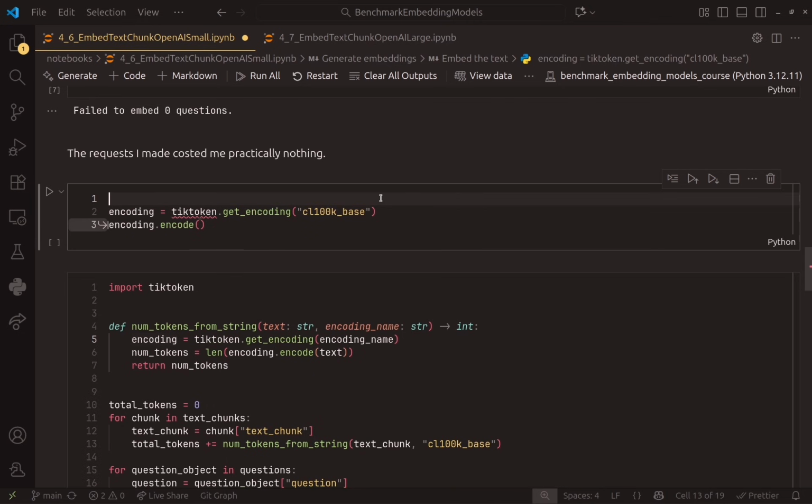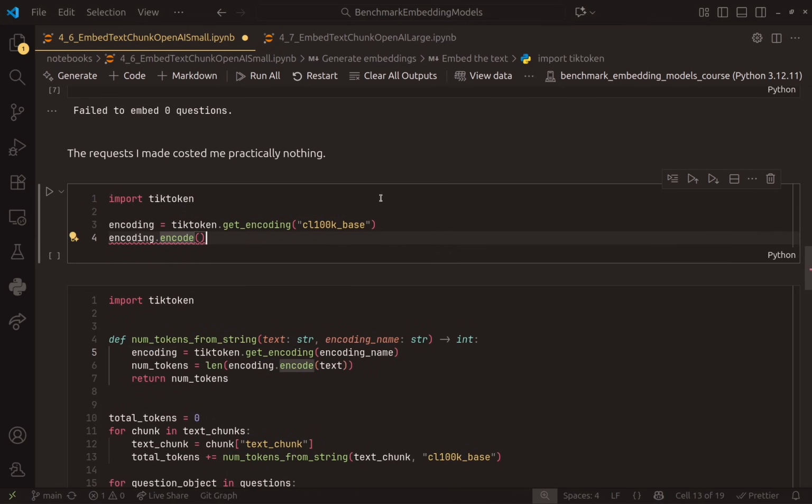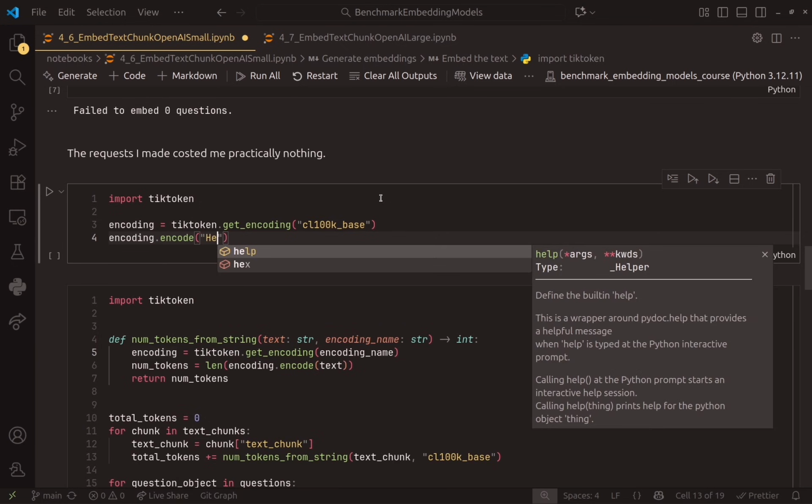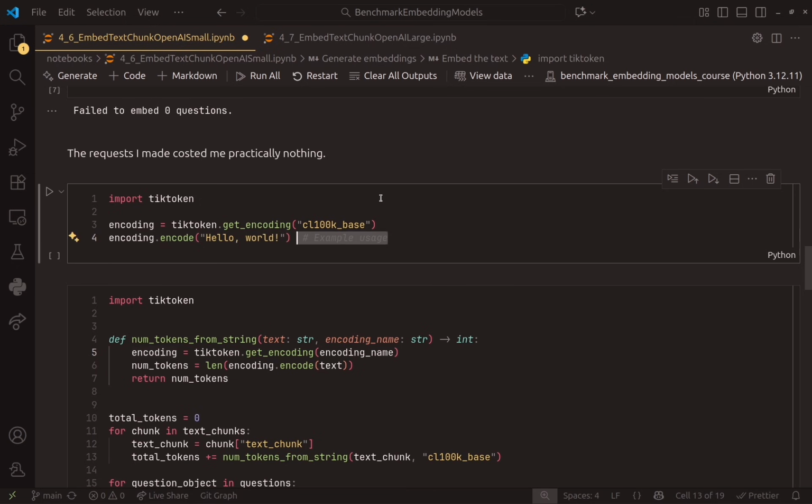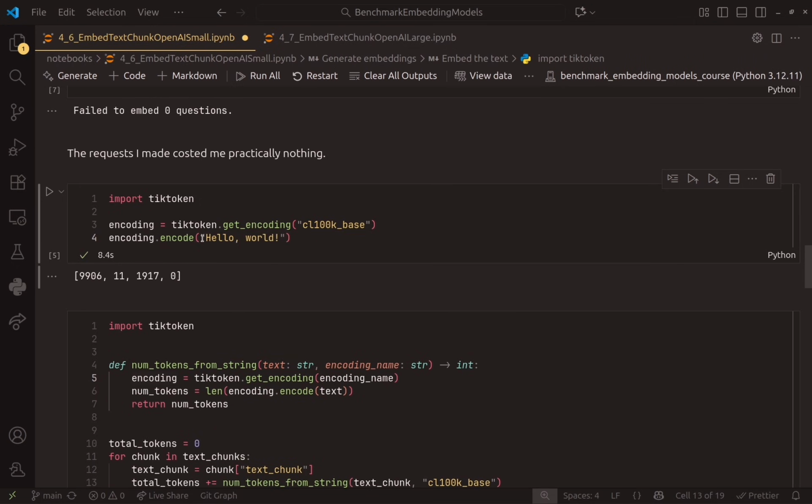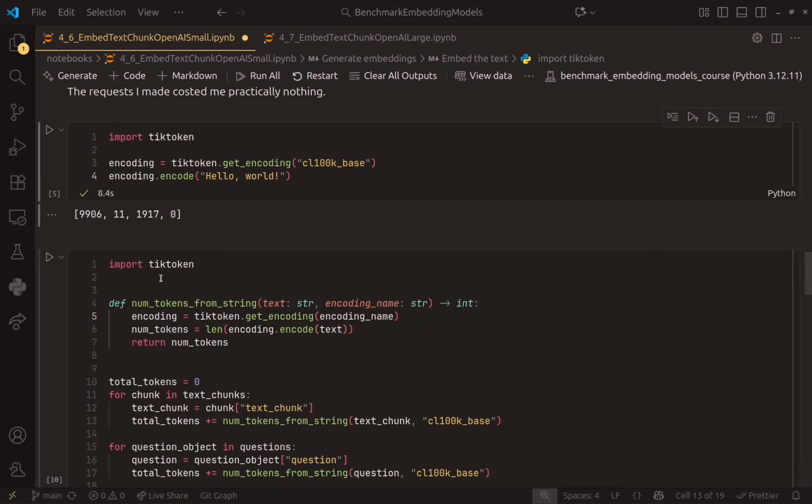Here it's giving me an error because I need to import the tiktoken library. And here let's encode, for example, hello world. Let's look at the output. So hello world was divided into 4 tokens. And these are the tokens that are used in order to calculate the cost, because these models don't work with text, they work with numbers. In order to convert text, they use tokens.